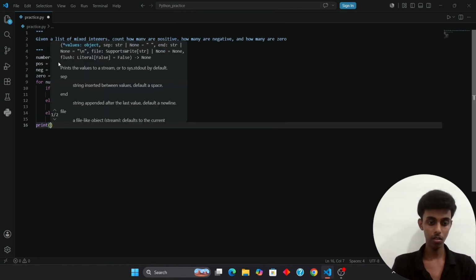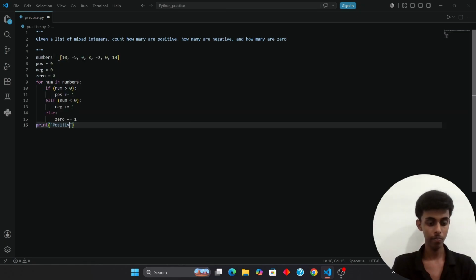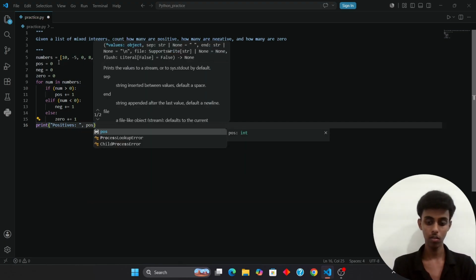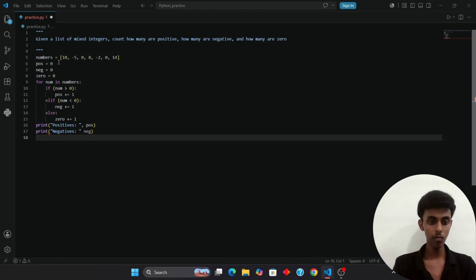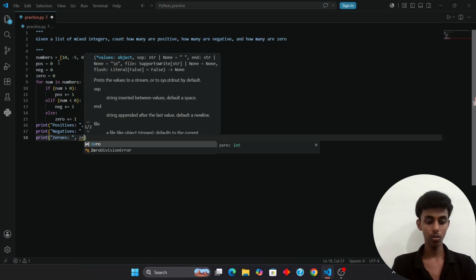And then last we write print positive, pos, and we need to print the negatives, number of negatives, neg, and then print zeros, and then zeros.